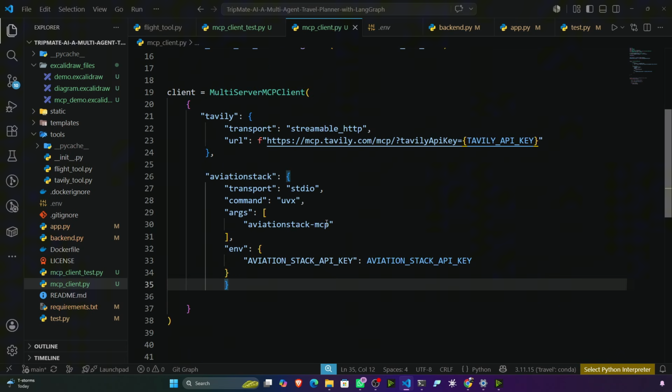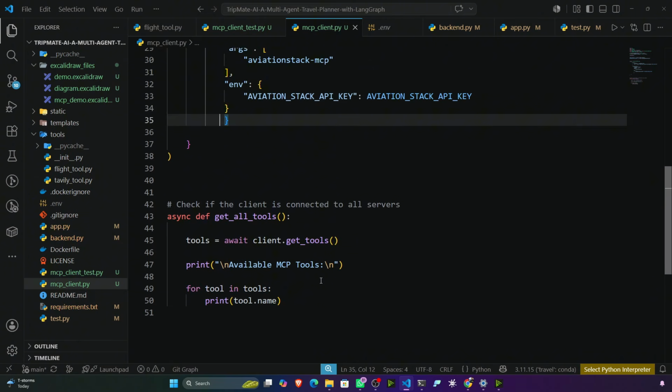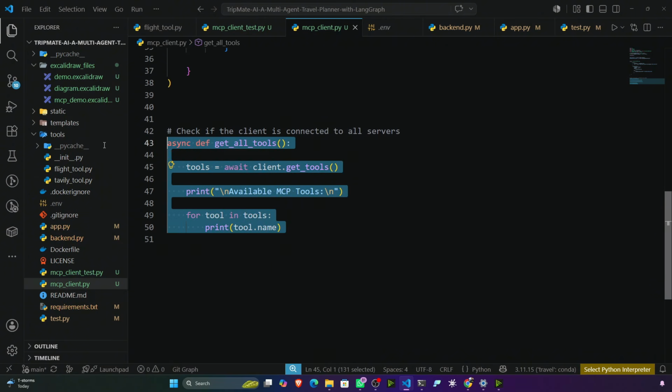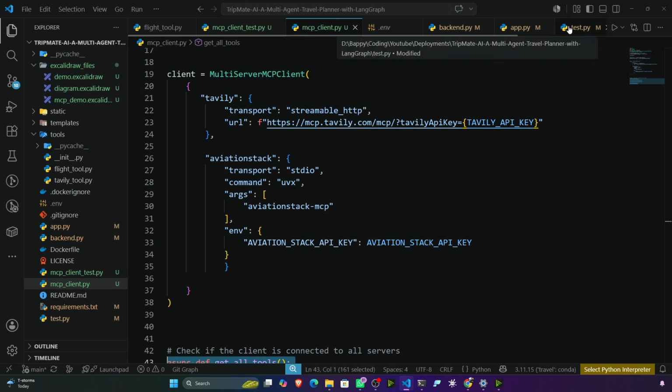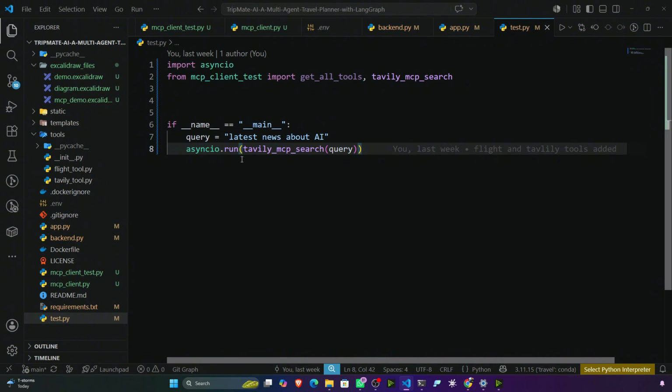Now let me show you whether it is connected successfully or not. Maybe I can call get tools, and I can see whether my aviation stack tool is available or not. So again, I'll open my test.py. Instead of calling this, I can call my get tools again.